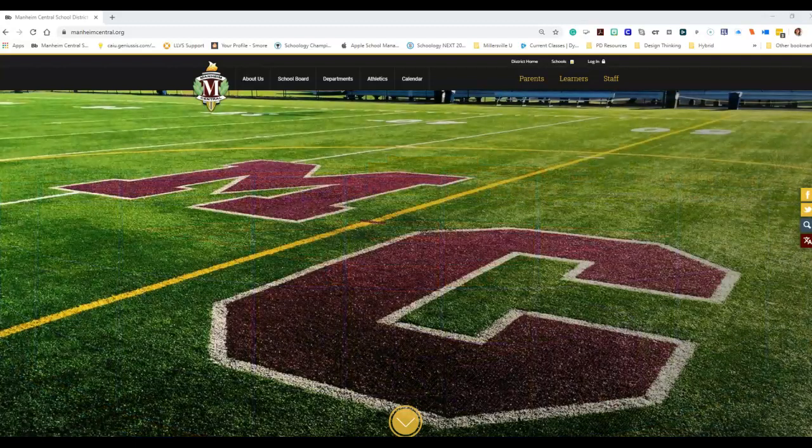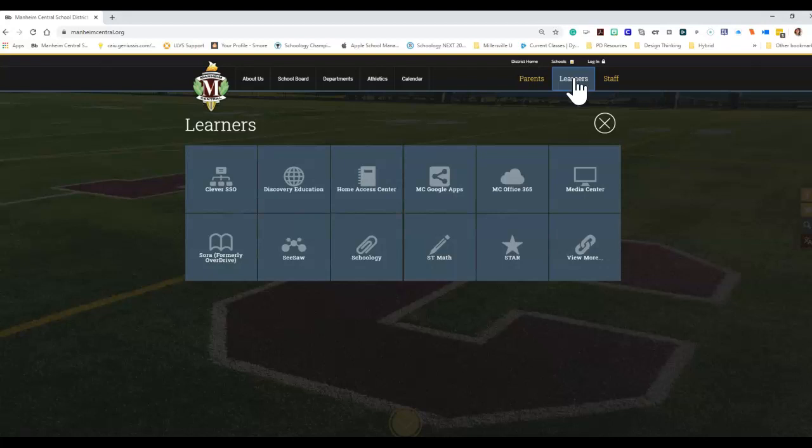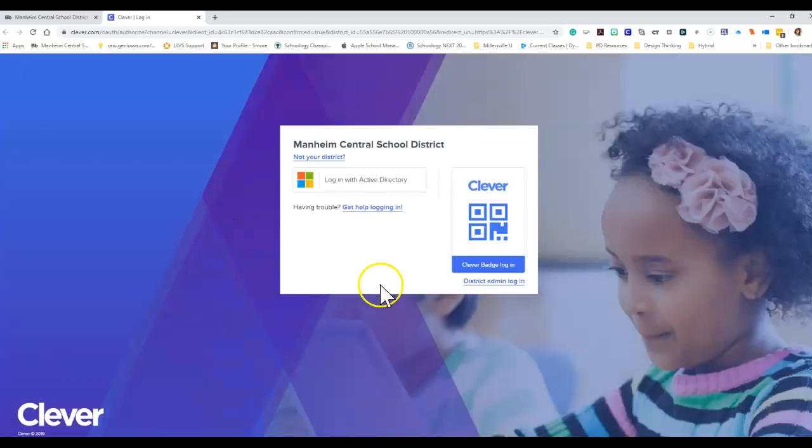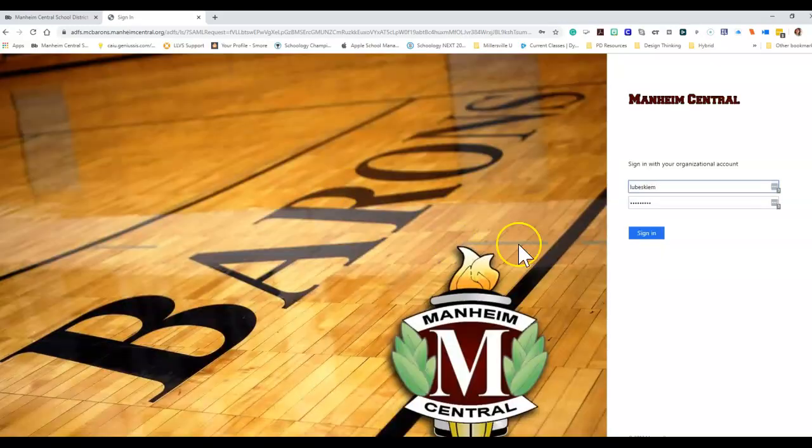You're going to start here at our website and click on Learners. Even if you're a teacher, it doesn't matter. You're going to log into Clever the same way. You're going to click on Clever, and it's going to take you to our login page. For students, they can use their Clever badge, which I'll show you in a moment how to get into. For adults, you can click on Login with Active Directory. Active Directory is your @Mannheim Central login.